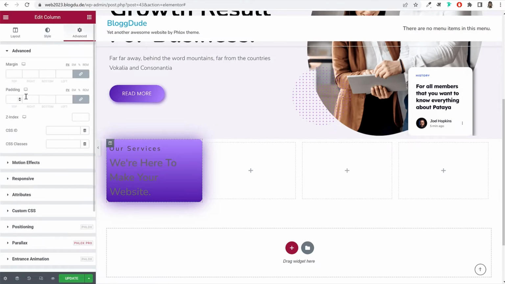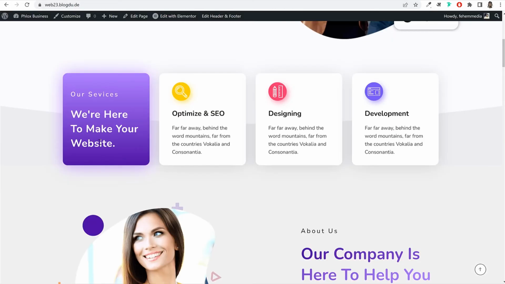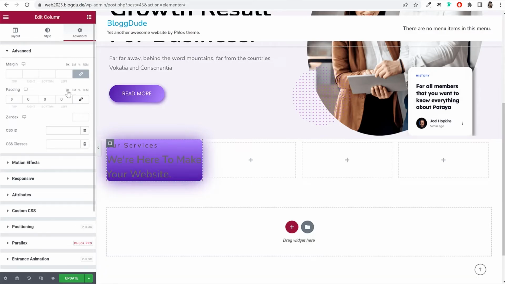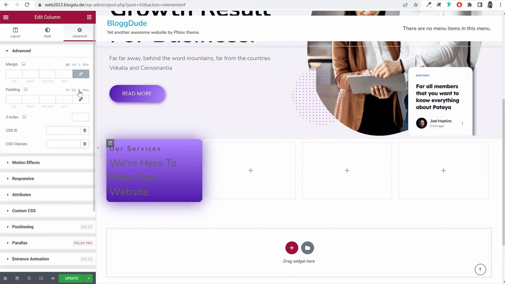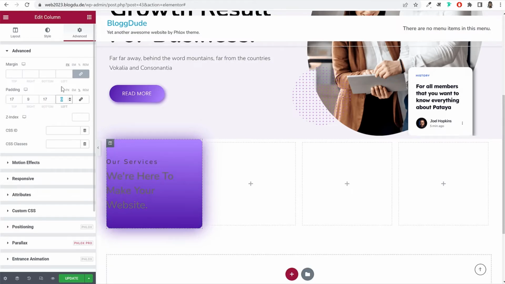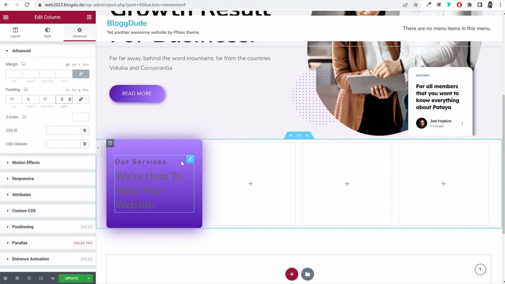We'll go to advanced. We have the padding. Padding is basically, here as you can see, this is the text. At top of the text, left, right, and at the bottom we have this space. So we want that space. So padding, this time I won't be using pixels, I'll be using percentage. So I'll select the percentage sign over here. For top and bottom I'll add 17%, and for left and right I'll add 9%. This is how it is looking now.